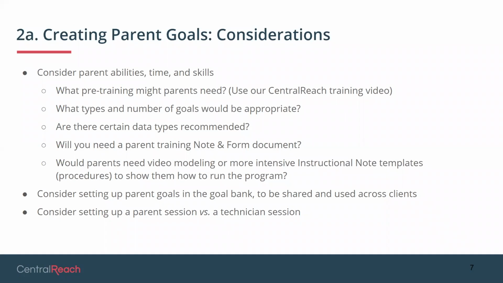You also want to think about documentation. Maybe if you're providing telehealth, you have a specific parent training document that you want to utilize to keep track of what you're doing with the parent. Maybe you want the parent, in most cases, this isn't going to be the case because parents, on top of having to collect data, might not have the time to actually write up a formal documentation of what they did, but maybe a brief description of how they felt the session went.